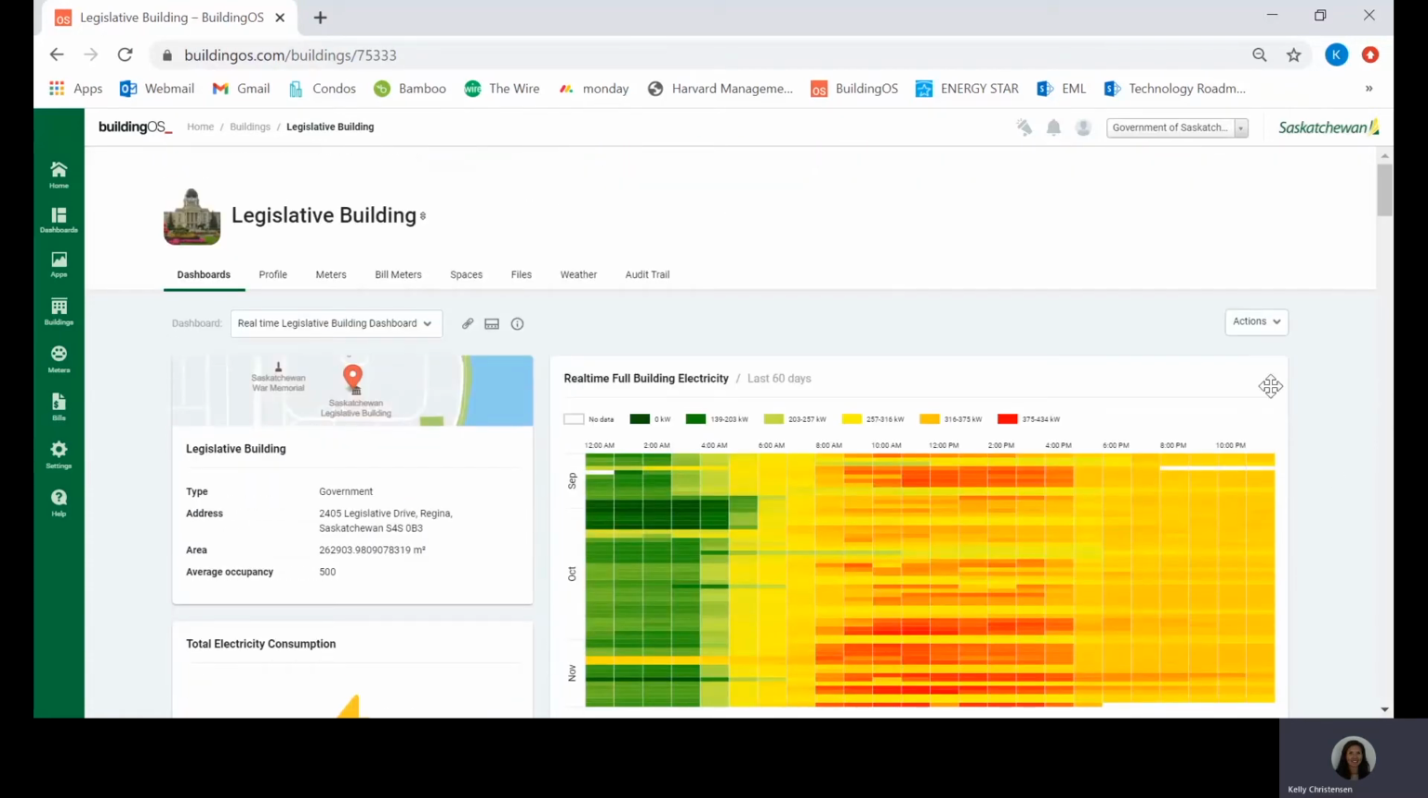And something I do want to show quickly here is the fact that, yes, this is absolutely coming from a website, so we can log on to the Lucid Building OS system from any device.